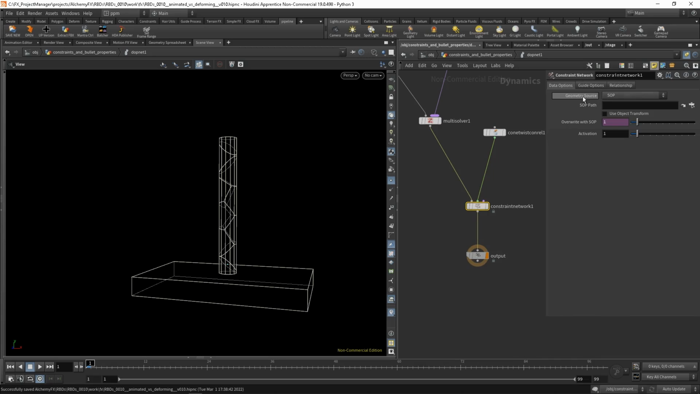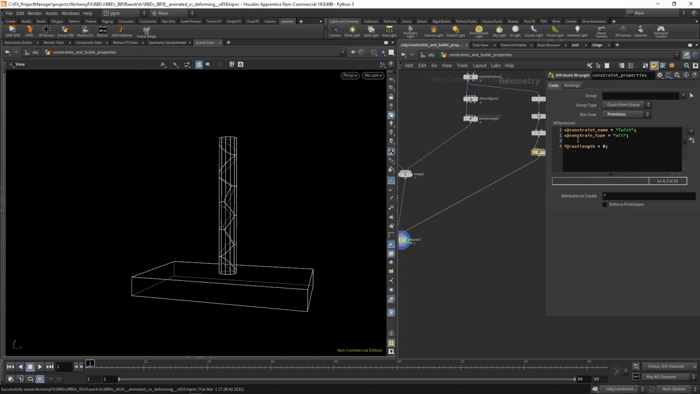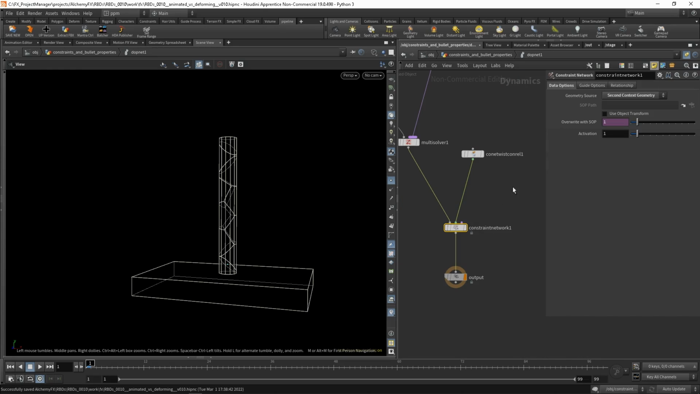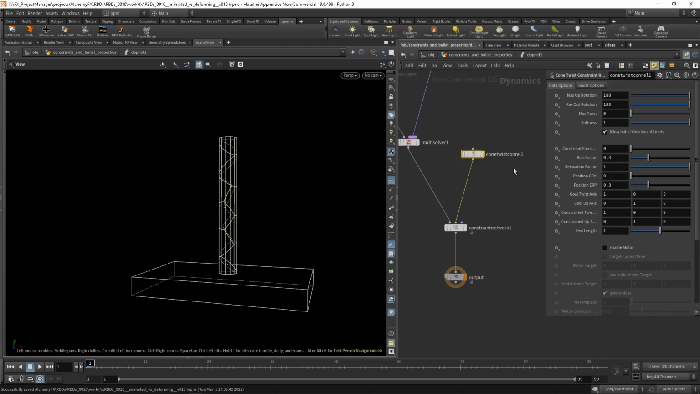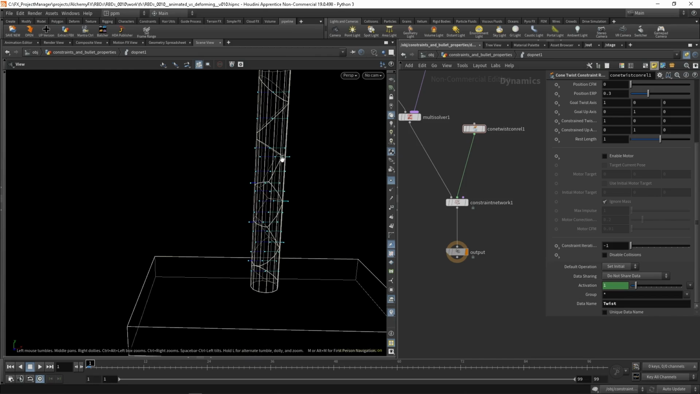Lastly, we need to set the geometry source to second context geometry, so it brings the constraints that we put here. Make sure that this is set correctly. As you can see here, I made a mistake with the T. This name here needs to be the same as the name that we have in the actual constraint node. So let's go down and change the data name to twist. Now you can see the constraints are actually showing up here.